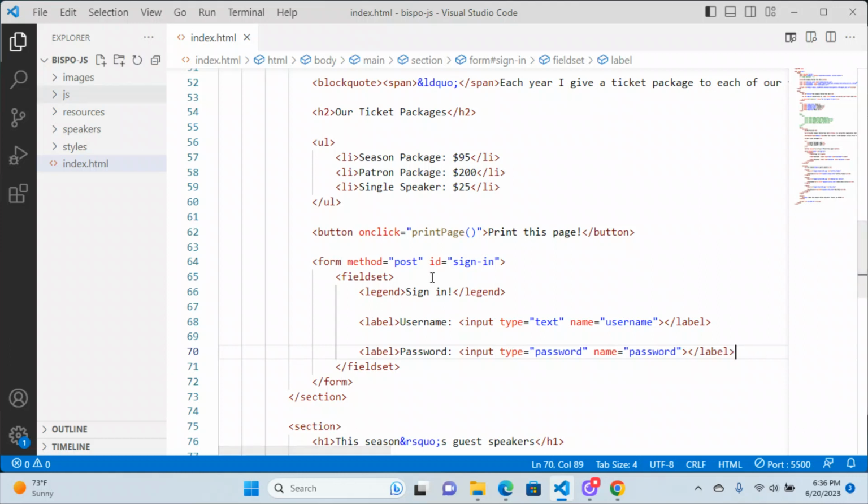Okay, let's see here. I guess we need a submit button, and I think that's it. I think that's all we need to do for the moment. Yeah, just a field or a submit button.